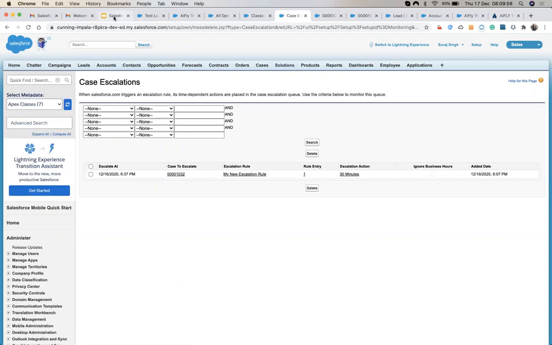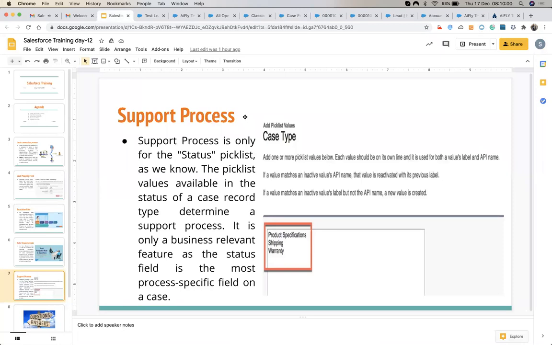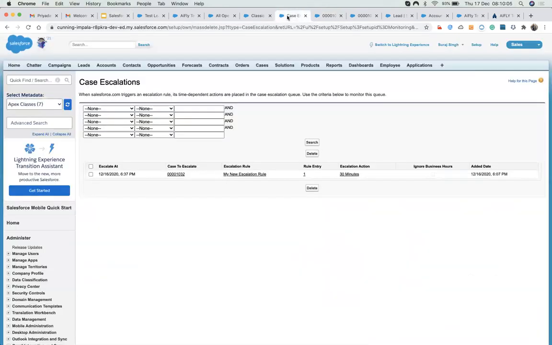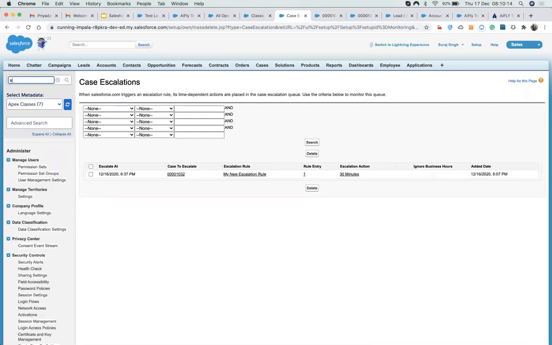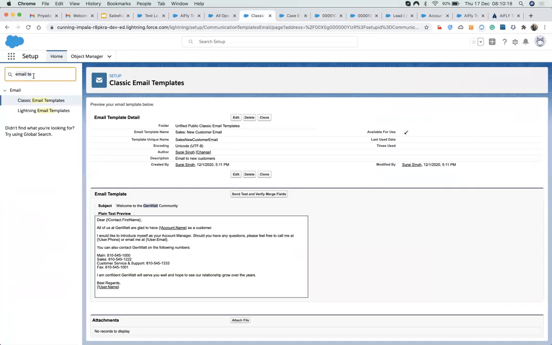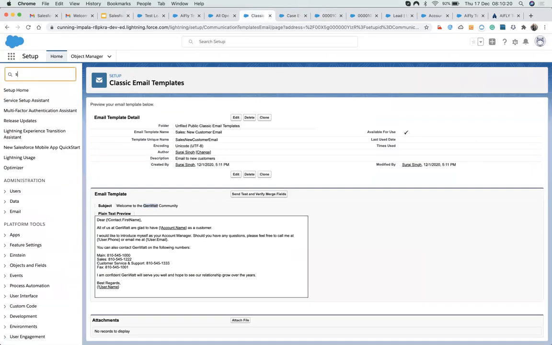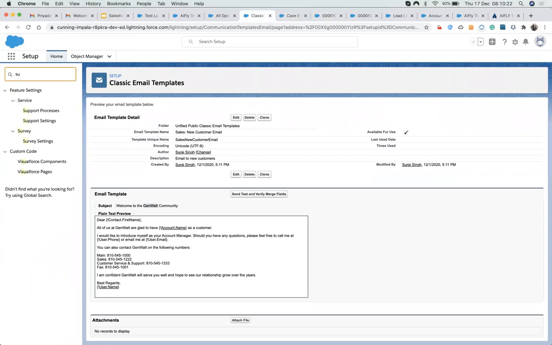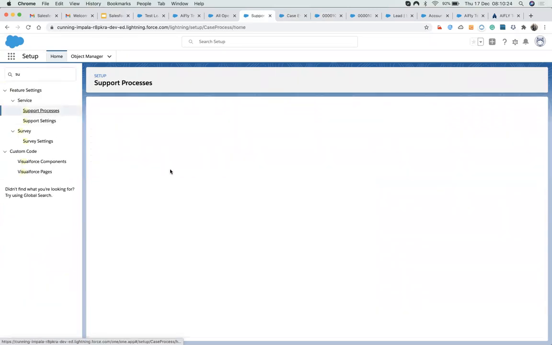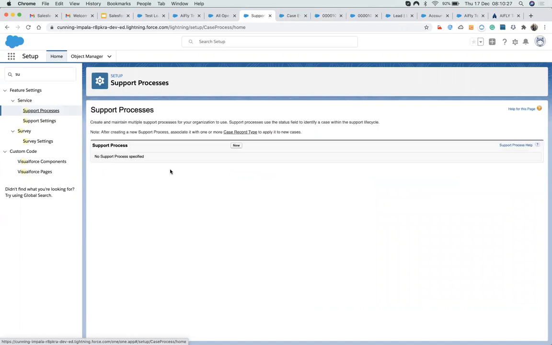So moving to our next topic, that is our support process. It's a very small topic. Let me go back to the slide. Here we define the case pick list values. For different support processes, we have different case pick list values. So for that, we designed the case support process.